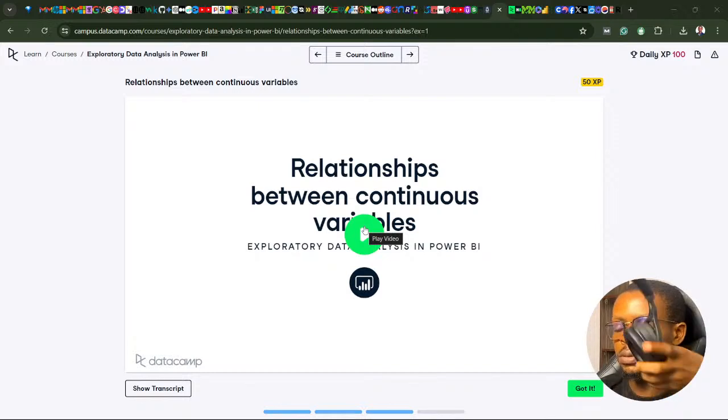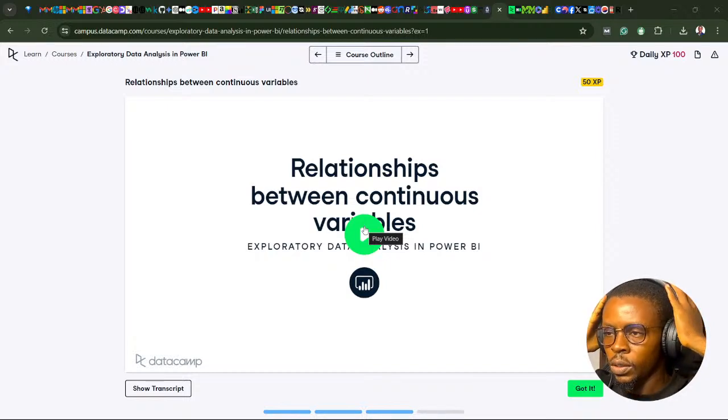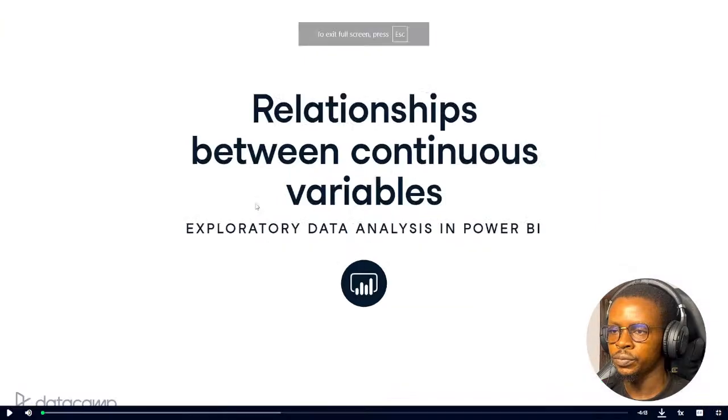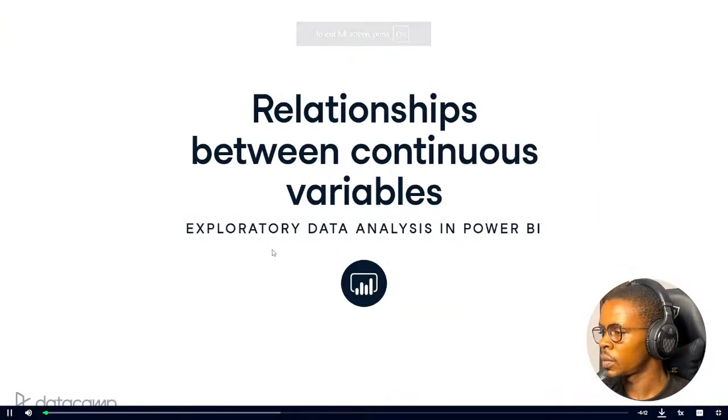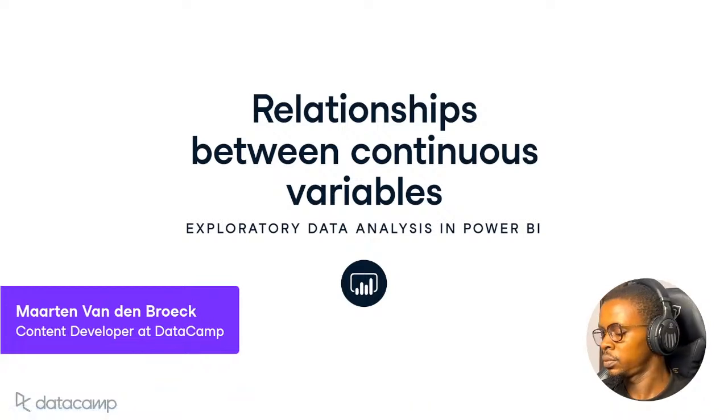So let's learn how to calculate the relationship between two continuous variables. Instead of what we did last time, the relationship between continuous variables and categorical variables, continuing the fourth step of the EDA process, we will move into exploring the relationships between two continuous variables.